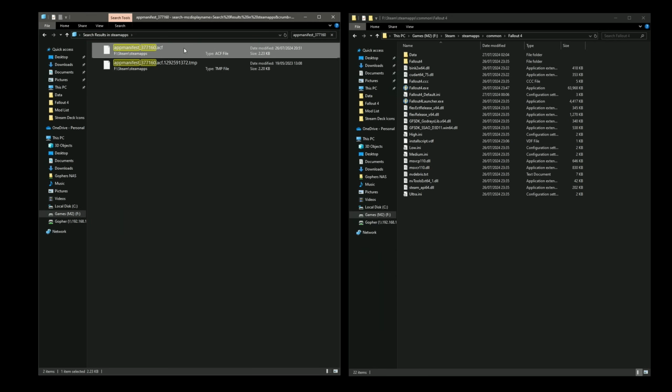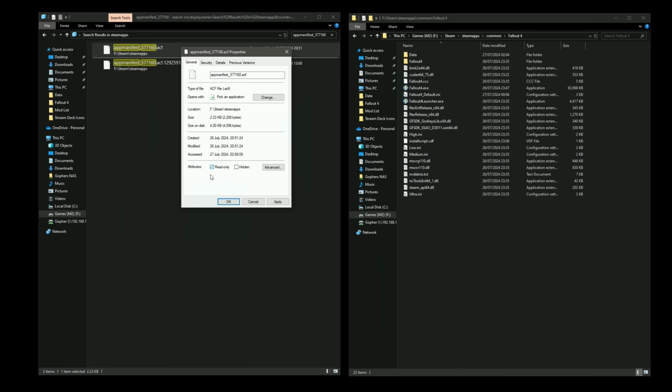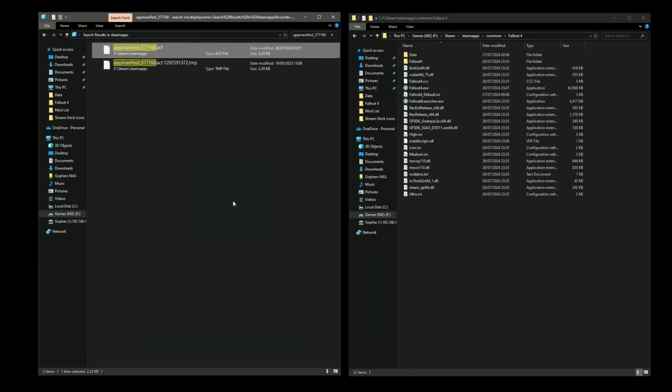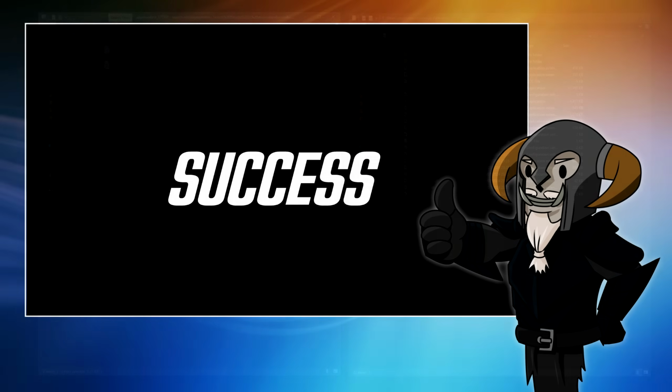So I'm going to left click to select it, then right click to open the menu, select properties, and then set read only, apply, and OK. This will prevent Steam from being able to update. And that's it. The game is now downgraded, and Steam will be unable to update even if you do something by mistake that would trigger it.